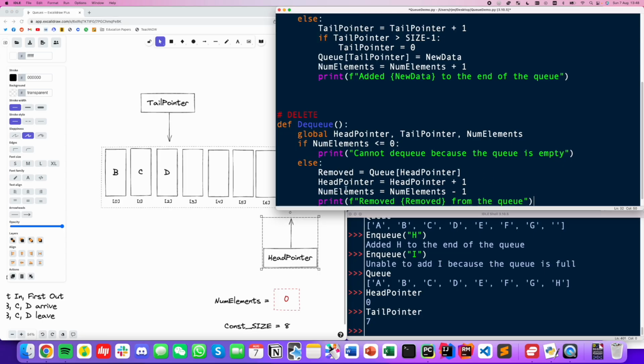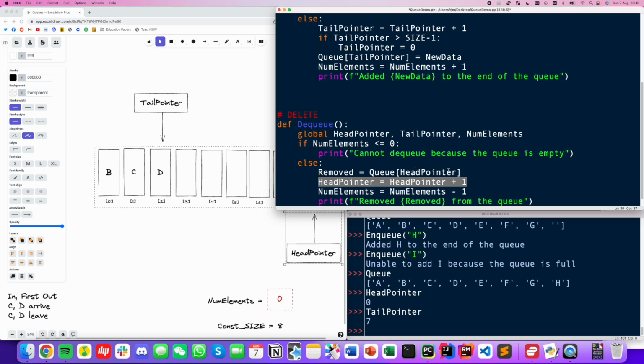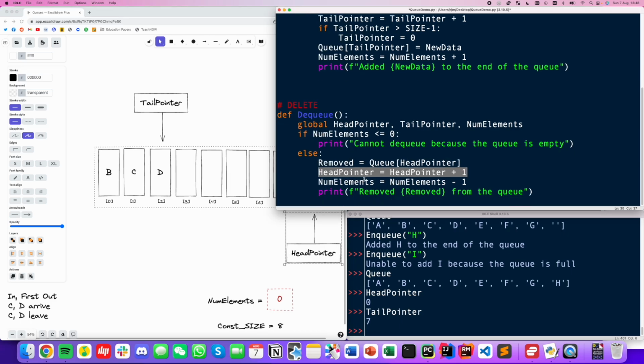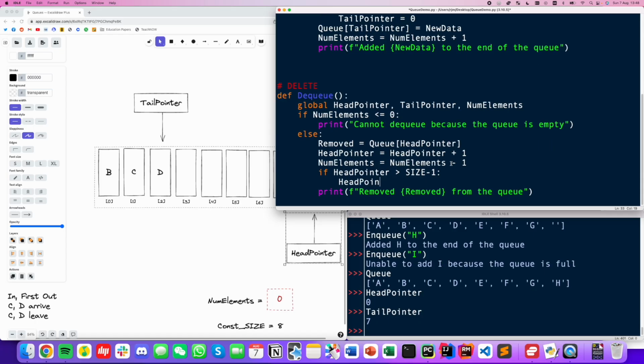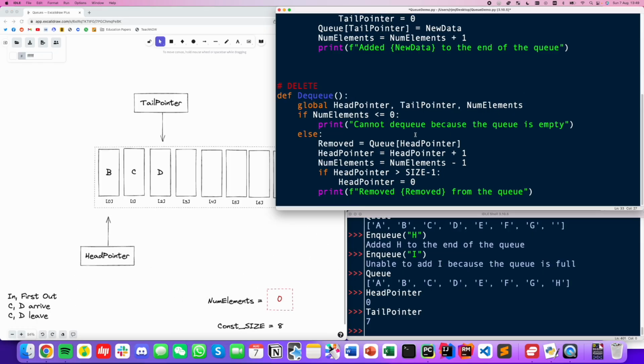So after we've increased the head pointer already, right? So we've dequeued A, head pointer is now 8, okay, which is invalid. So we need to pick up on that basically. All right, so we can say if head pointer greater than size minus 1, then we're going to set head pointer to 0. Okay, so it's going to move all the way around like that. Okay, and that might be everything.